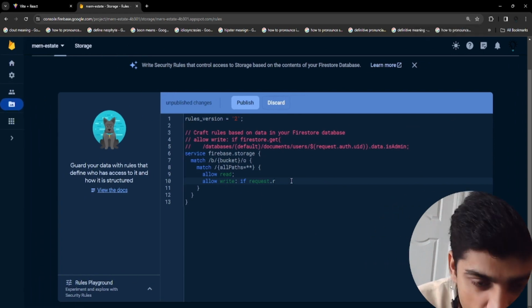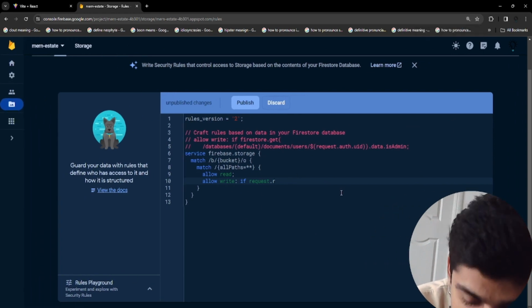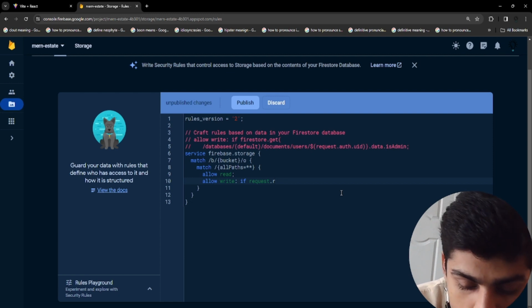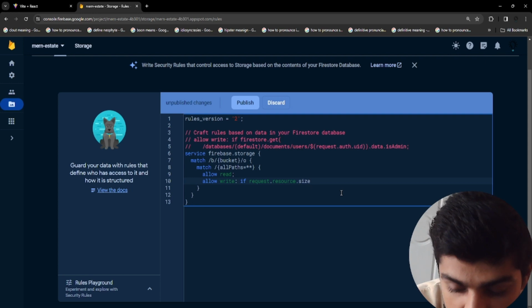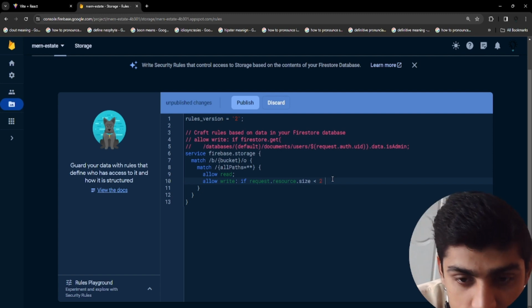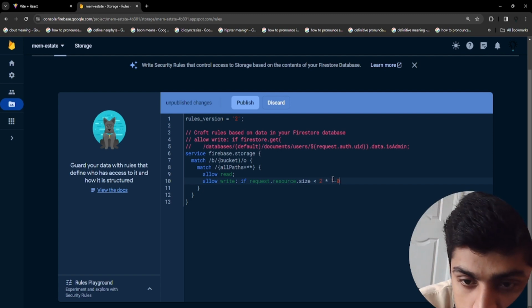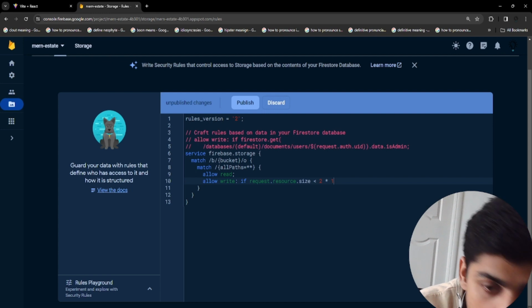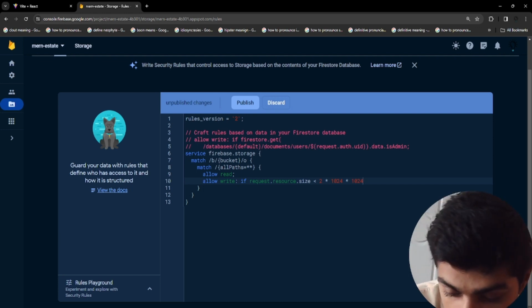So it's saying allow write if the request.resource.size, this is not JavaScript, is less than 2 megabytes. To do 2 megabytes, I have to do 2 multiplied by 1024 kilobytes multiplied by 1024 kilobytes, and that's going to sum up to 2 megabytes.